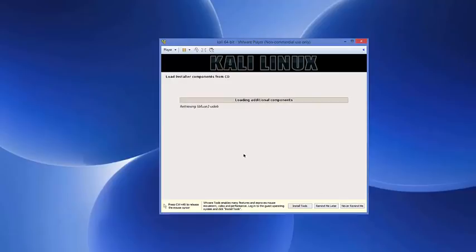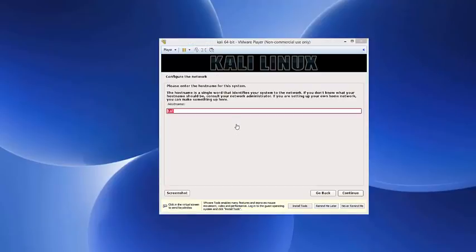Okay, so now it's going to load the installer component from CD, and it's going to finish this progress bar loading additional components. So we just need to wait for some time to complete this process, and then we can go forward.